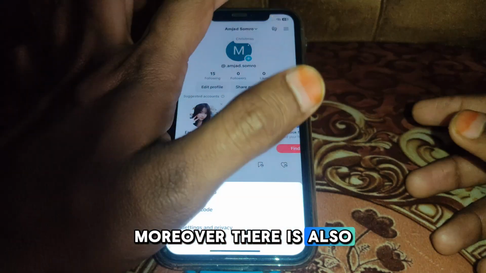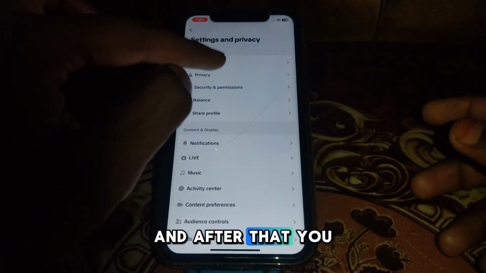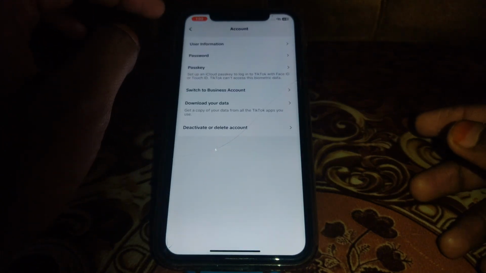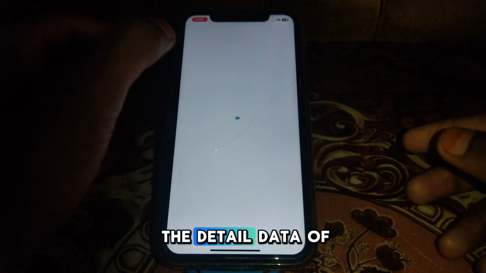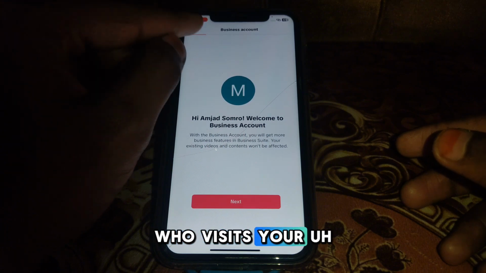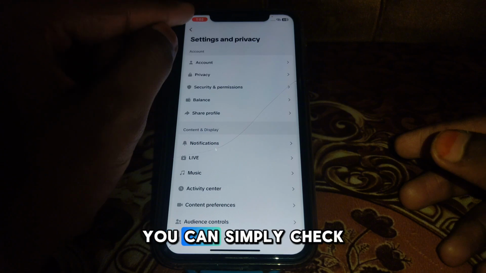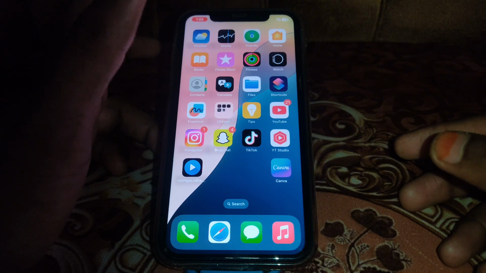Moreover, there is also another method: you have to simply go to settings and privacy, and after that convert your account to a business account, and after that you can get the detailed data of the people who visit your TikTok profile. So in this way, you can simply check the data of who visits your TikTok profile on iPhone.